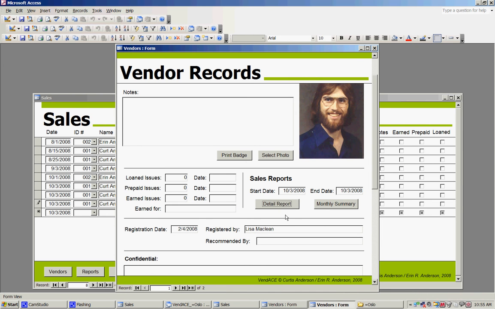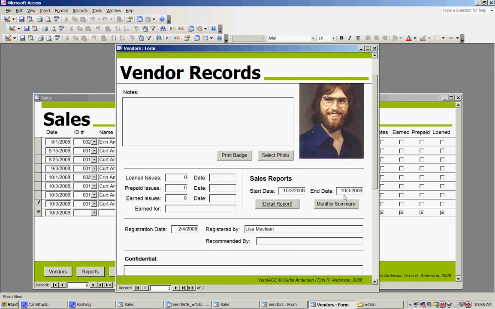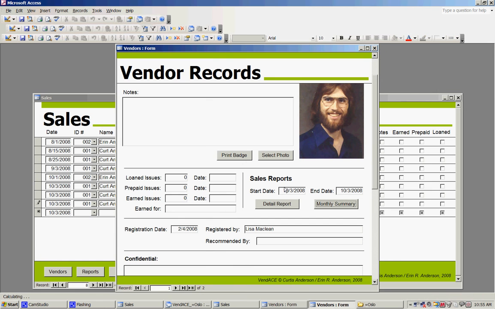The monthly summary will tell you, in the month of October, a total of all of his sales. And if you change the start and end date, you'll be able to see, so if we want to see the monthly summary between August and October, you'll see these summaries, or totals, of all of the items that he's purchased and the total money.